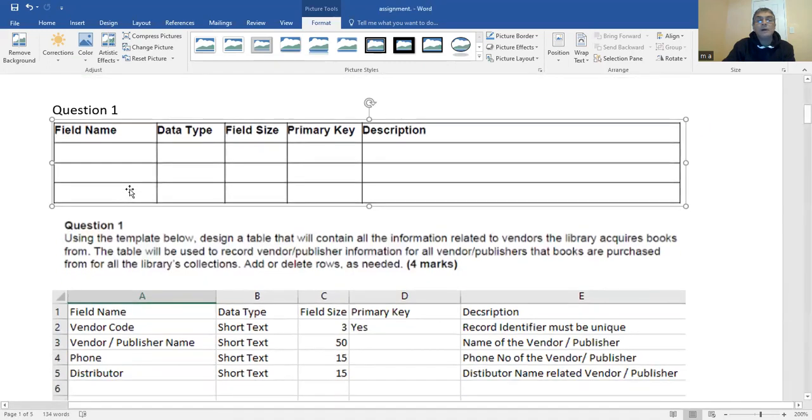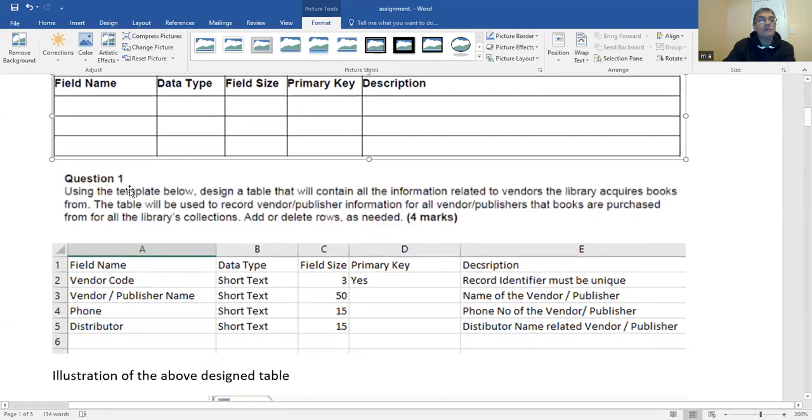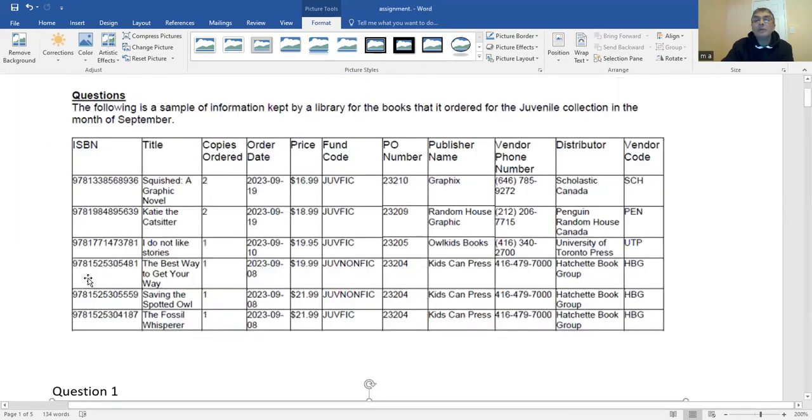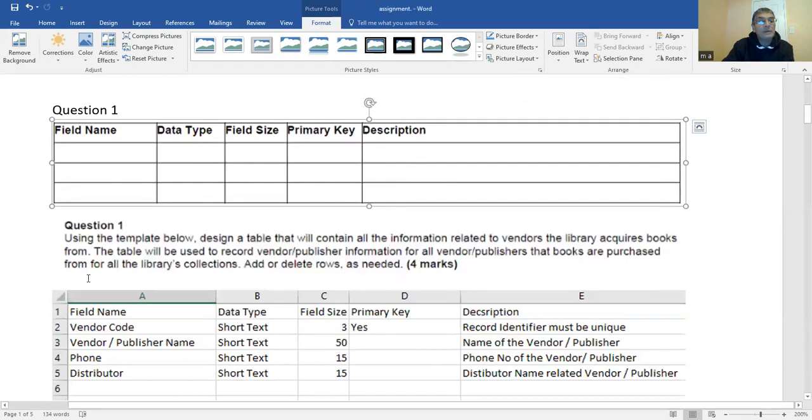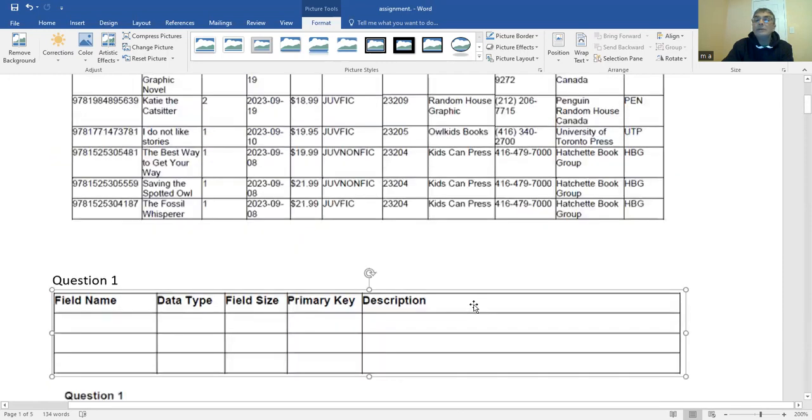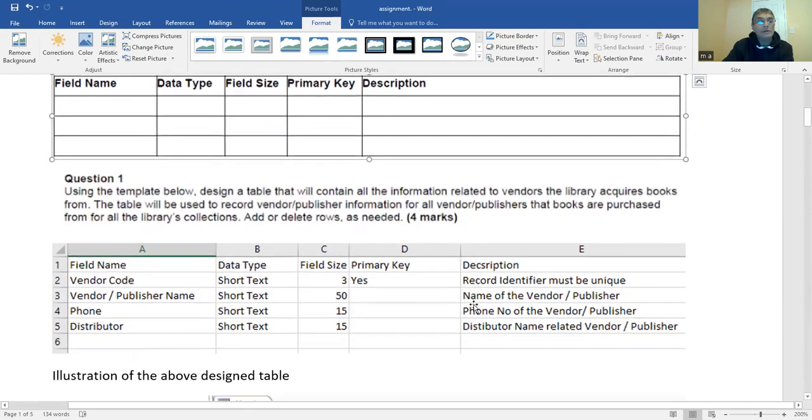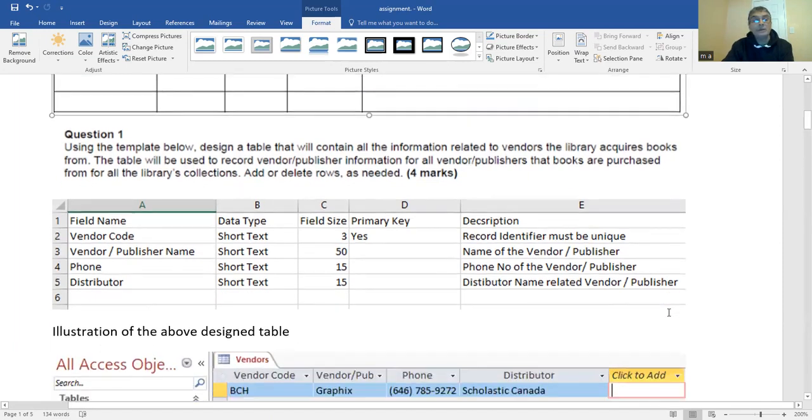And we have to design a table, the vendors. So the field names: we will get this information from this table. So vendor code, vendor publisher name, phone number, distributor. Vendor code is basically 3 digits, vendor publisher 50, and 15 for the phone number. And these are the related information, description of these fields.